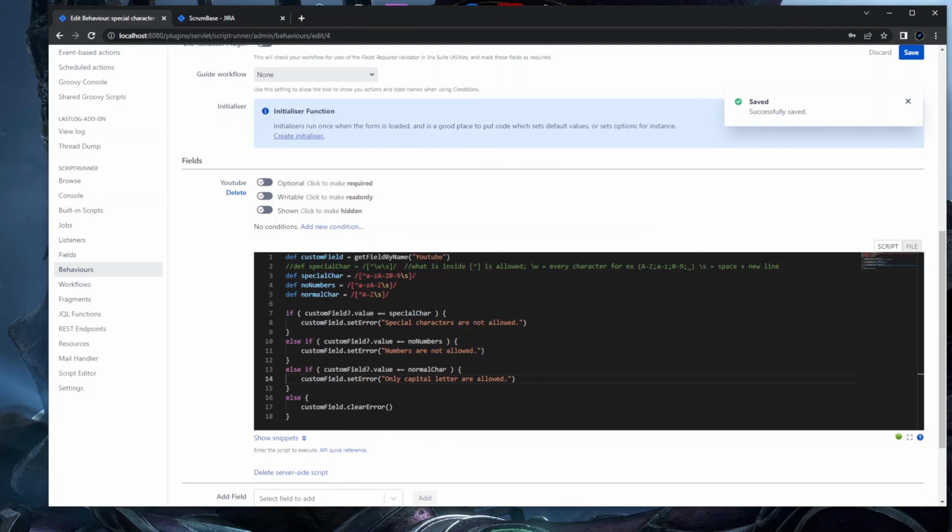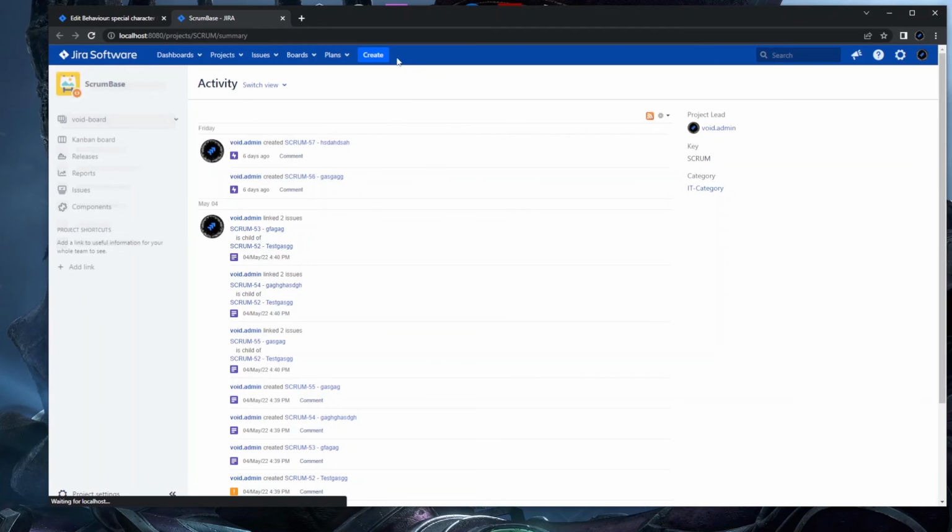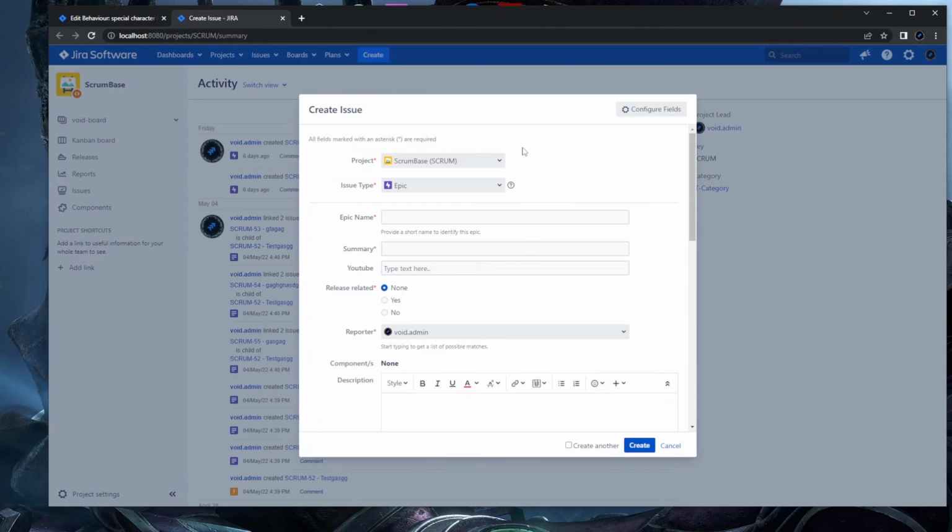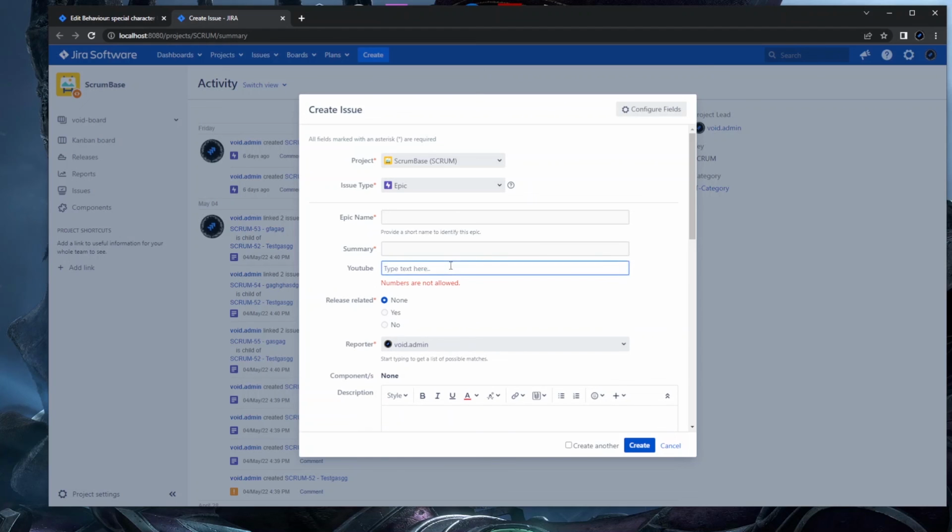So we only allowed capital letters, right? So now when we create a ticket, we shall see three different errors. It depends on whatever we input from the keyboard. So let's say that we add a number, we should have numbers not allowed. We add a special character, let's say plus, special characters are not allowed. And now if we are typing a normal letter, only capital letters are allowed, right?